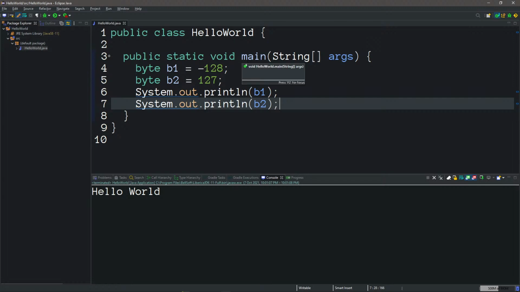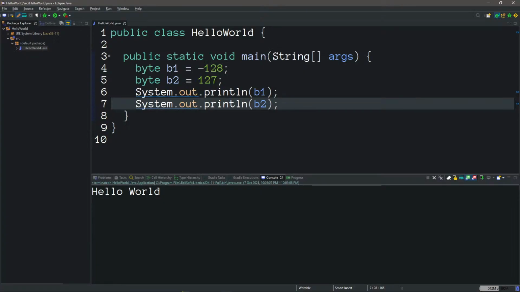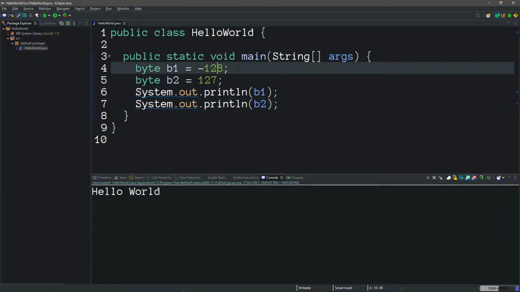Okay, so byte only goes between negative 128 and 127. So what happens if I lower the number to negative 129? The IDE will tell you an error: cannot convert from integer to byte. Why does it suddenly detect integer?